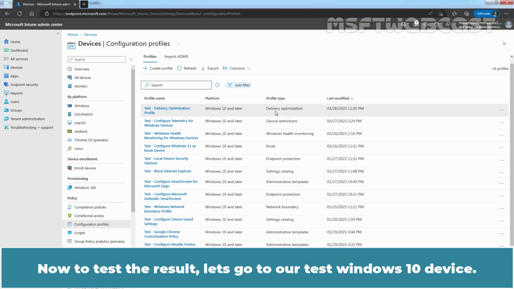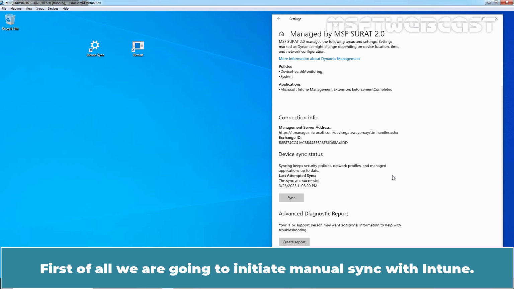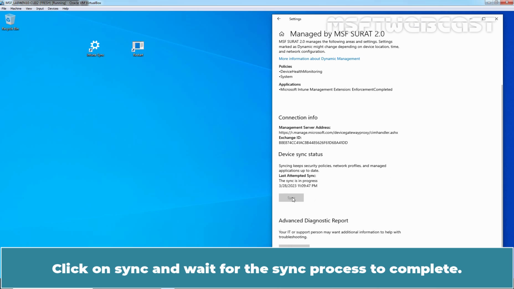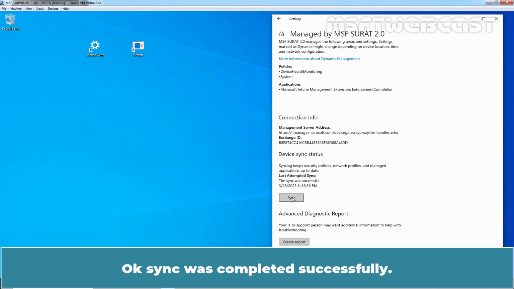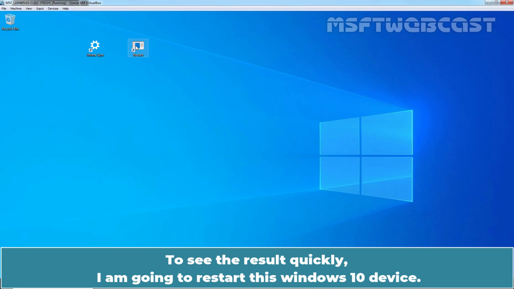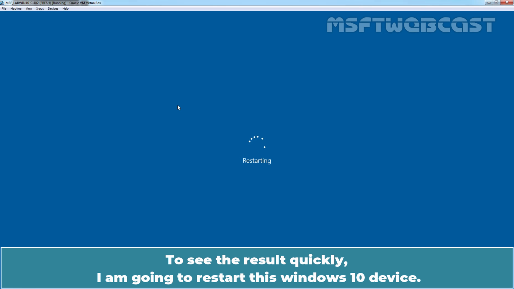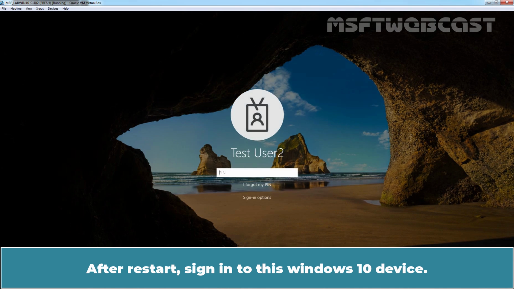Now, to test the result, let's go to our test Windows 10 device. First of all, we are going to initiate a manual sync with Intune. Click on Sync and wait for the sync process to complete. This Windows 10 device is a member of our test device group on which we have assigned the delivery optimization profile. Okay, sync was completed successfully. To see the result quickly, I'm going to restart this Windows 10 device. After restart, sign in to this Windows 10 device.